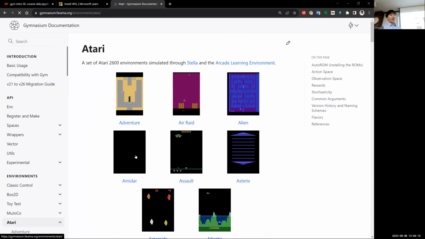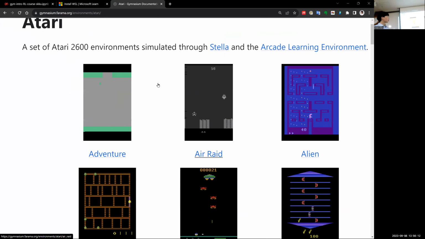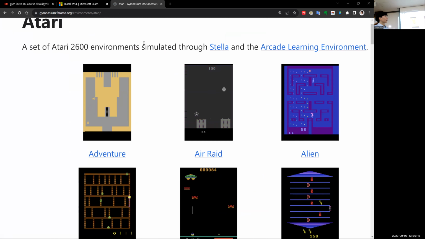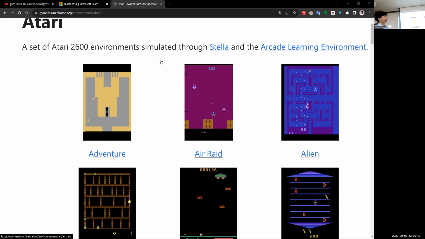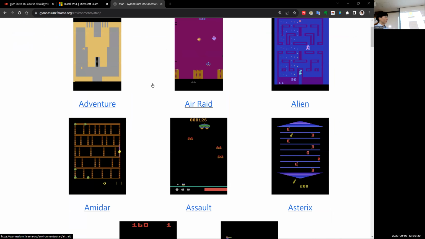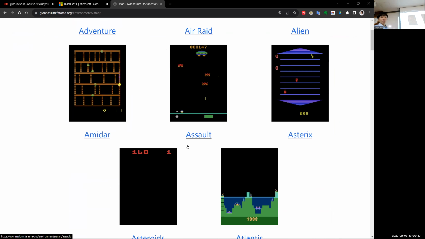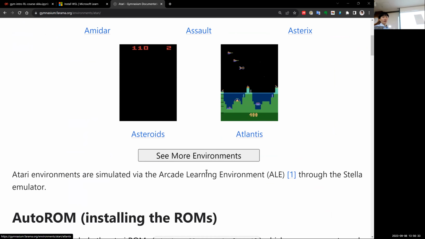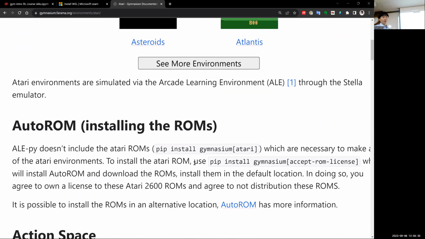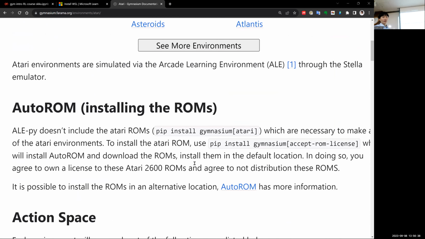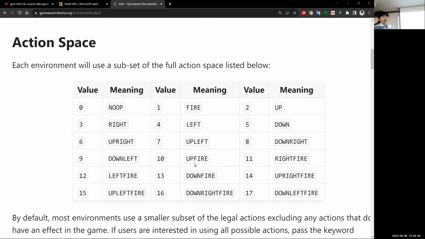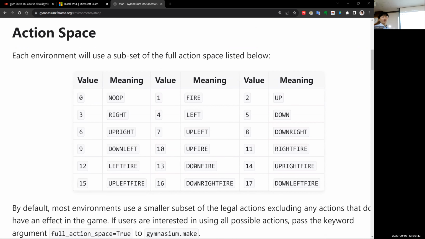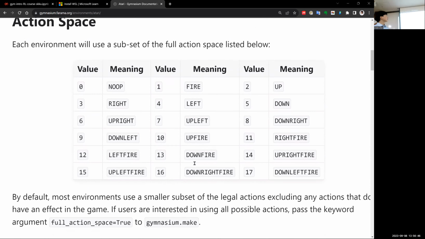Then Atari is a set of games. It has 2,600 environments simulated through Stella and other emulators. For this gaming environment, you can train the agent to play the games better, like surviving for a longer time. Okay, there are a lot more of those environments. But I guess when you install it, it will become very big.